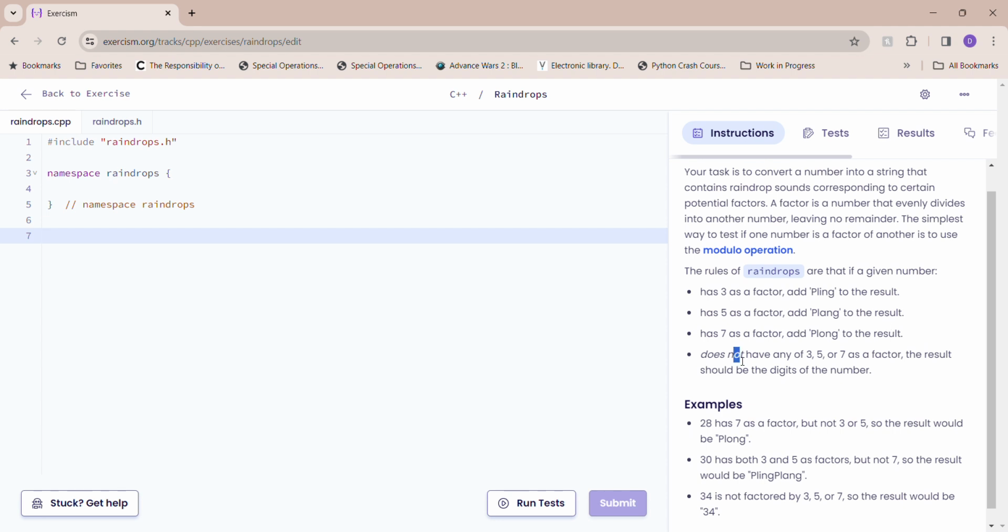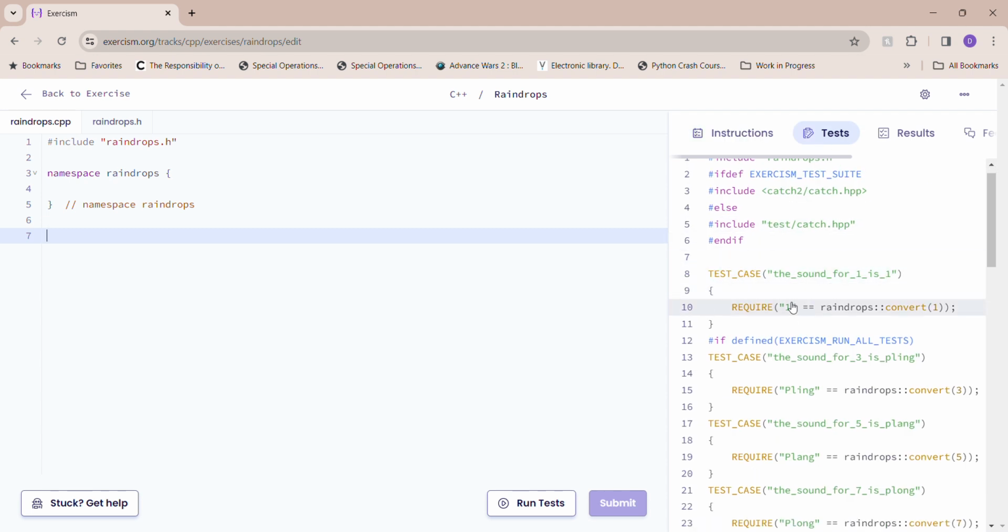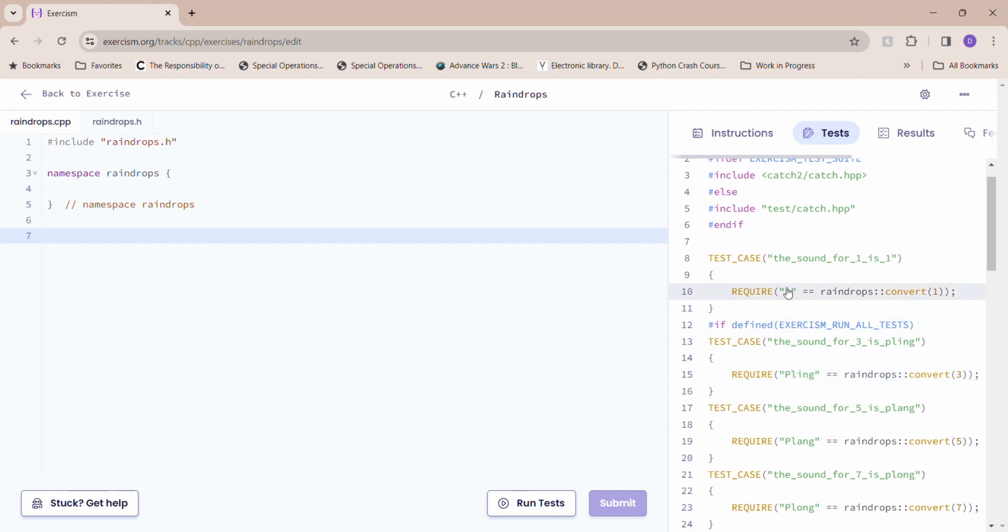And if it does not have any factors of 3, 5, or 7, the result will be the digits as a string. The reason we know that is because if you go to the tests, all of the results, including the number, are strings.